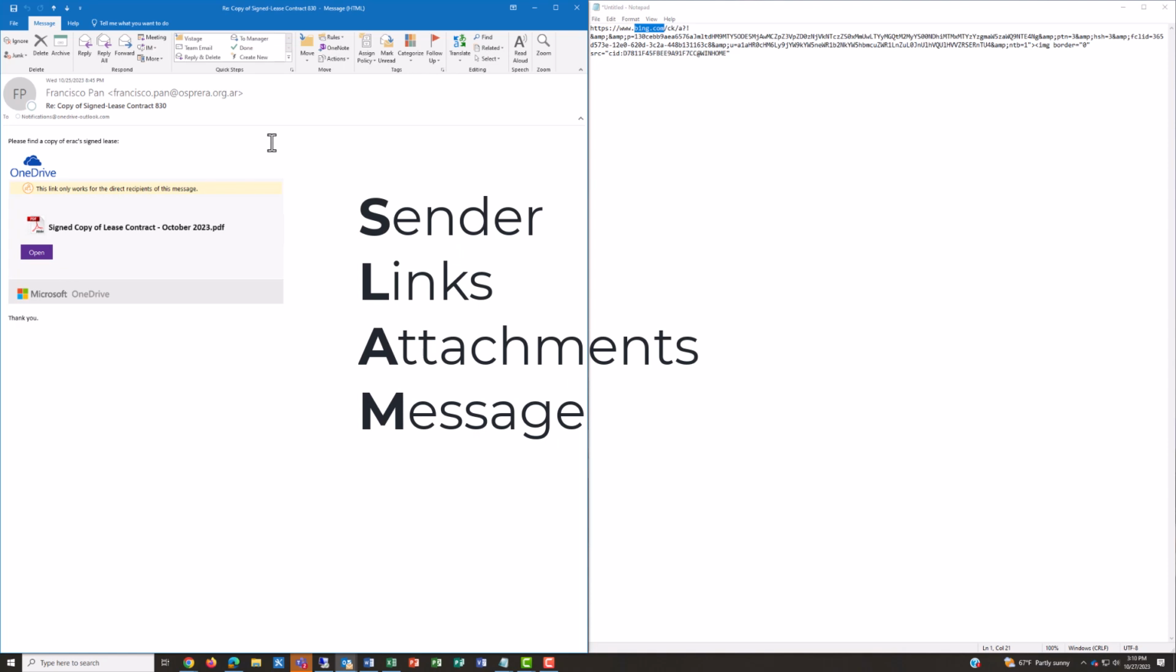So hopefully this helps. Please get in the habit of slamming your email on every single message. It's obviously more important with messages that have links or attachments. That's our tip of the week. Hopefully you learned something here. Always slam your email. Don't be a victim of a phish.